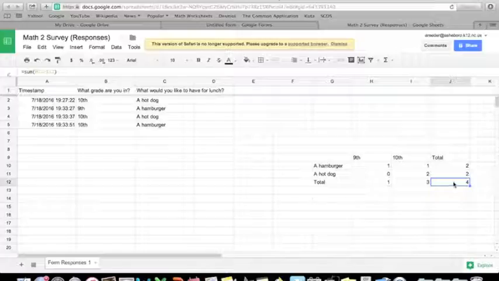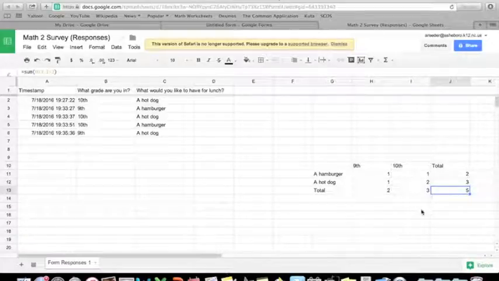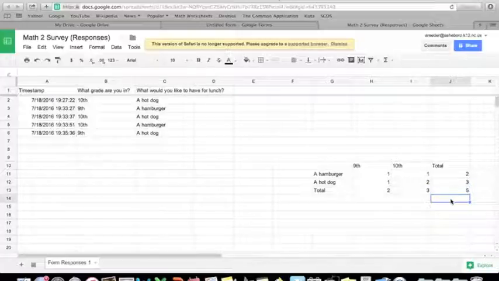So again, if I was to submit another response, this time I'm going to be a freshman that wants a hot dog, because we don't have any of those. And as soon as I click submit, it updates it. Now we have 5 students in there. And now we have a two-way frequency table, and everything is set up for us. The students have a little bit of ownership in it because it's a survey that they filled out.